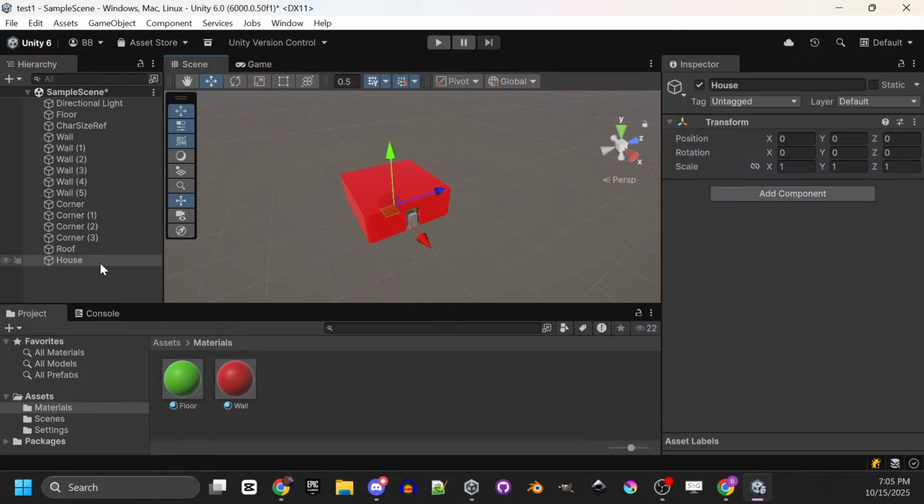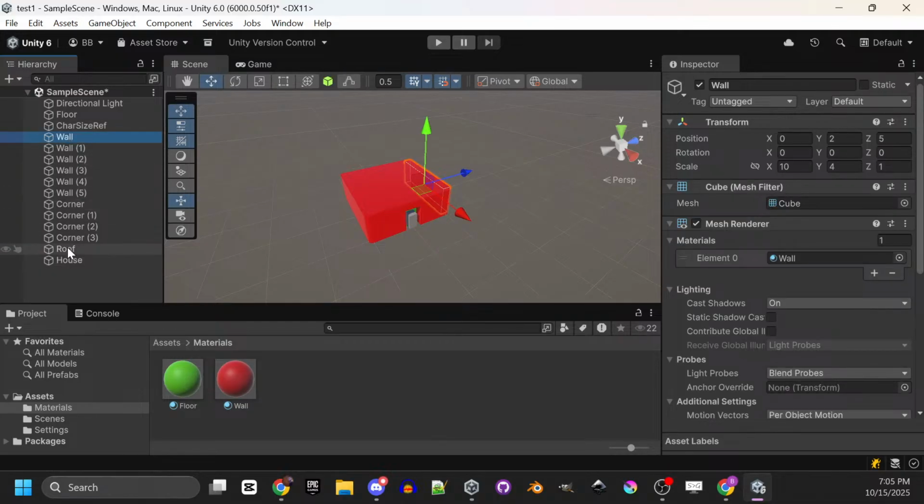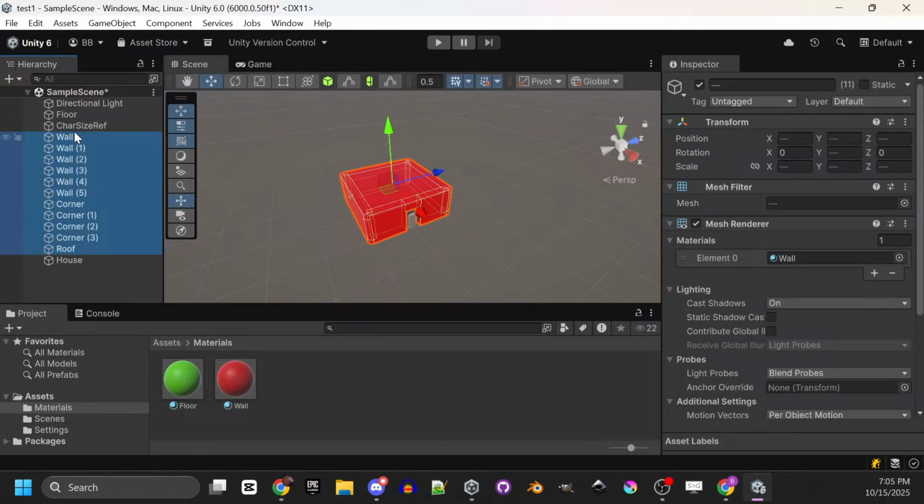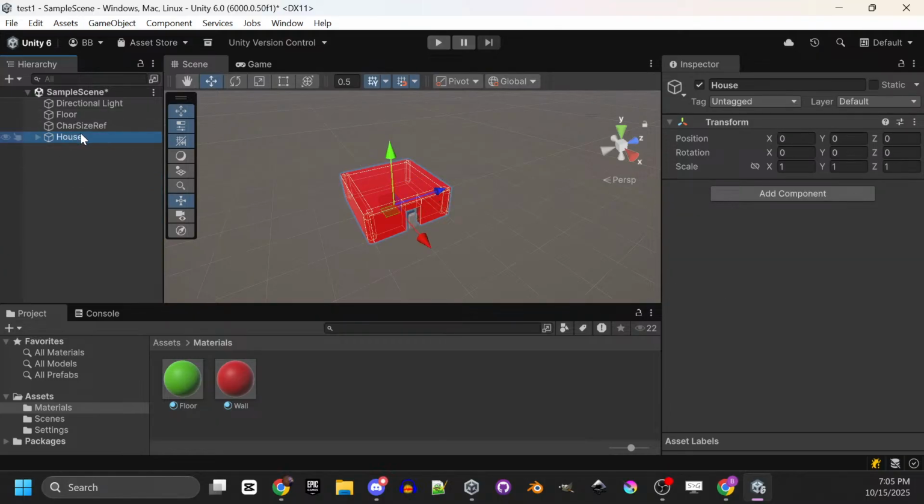So what we can do now, we're going to select from our wall all the way down to the roof. We're going to select everything that goes into the house. And we're going to click and drag that on top of the house in the hierarchy, and you'll see now it's below. These are now children of house. I can even collapse this, and when I click on it, if I move house, I'm moving the whole thing.